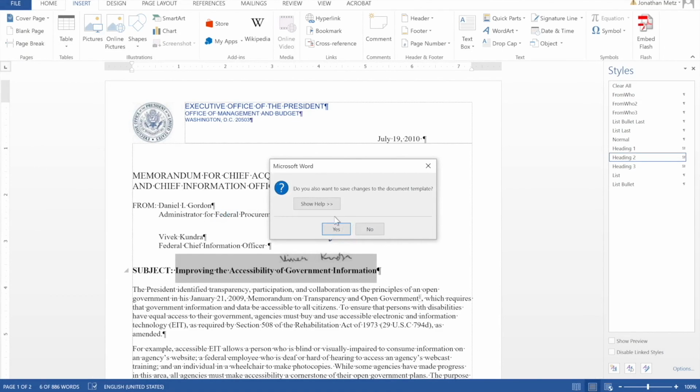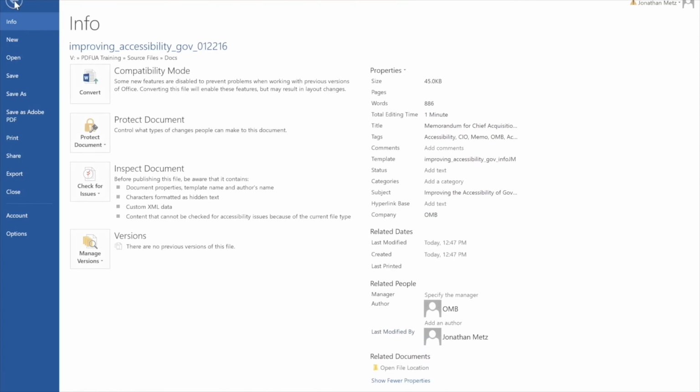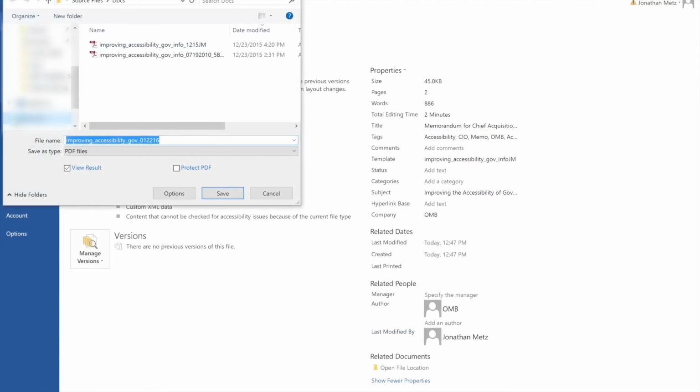If a dialog box appears asking if you'd like to save the template, choose Yes. Now move up to the ribbon and choose File. Choose Save as Adobe PDF. In the dialog box, make sure that the Save As type is PDF. Also, make sure that View Result is checked so we can see our handiwork when it's finished. Before hitting OK, choose the Options button directly next to the Save button.